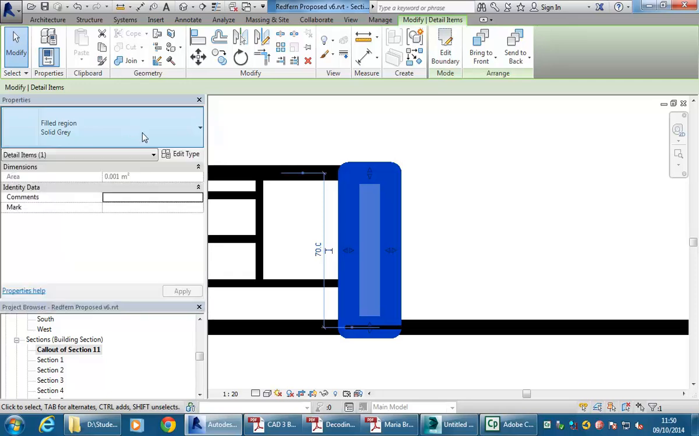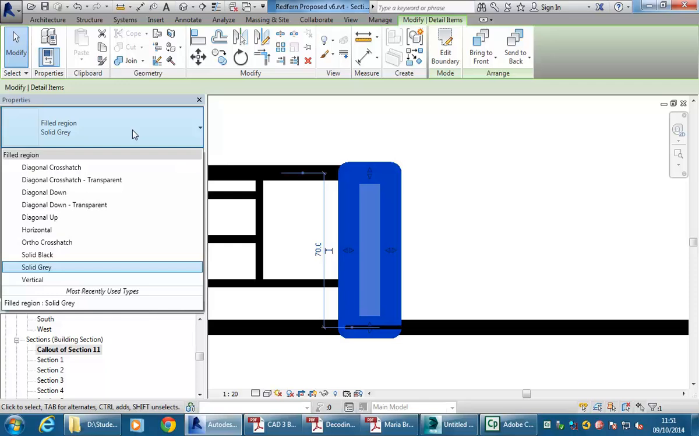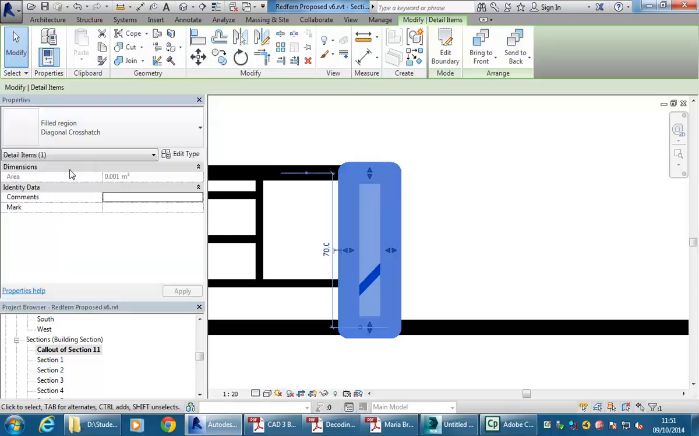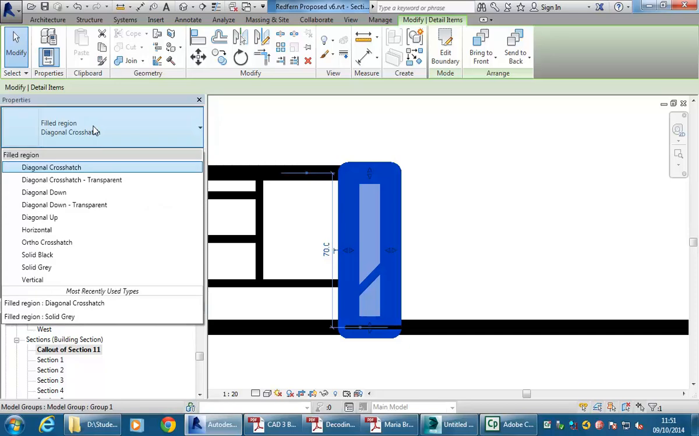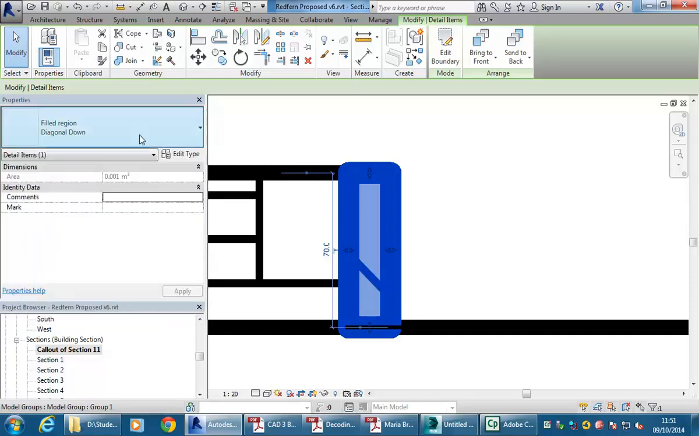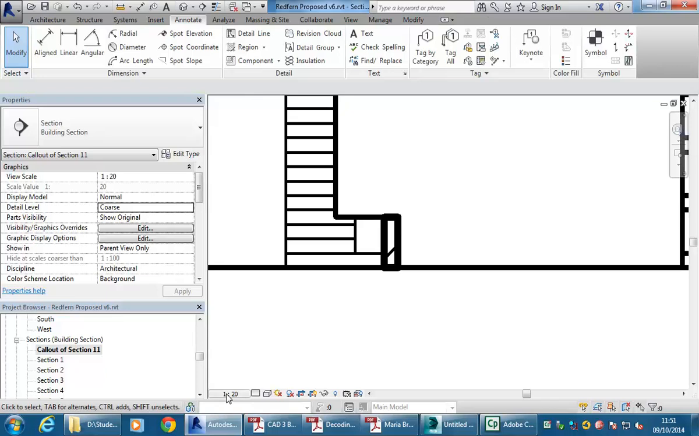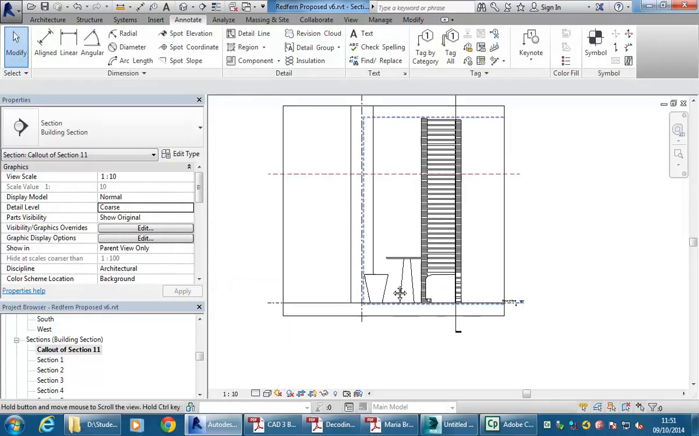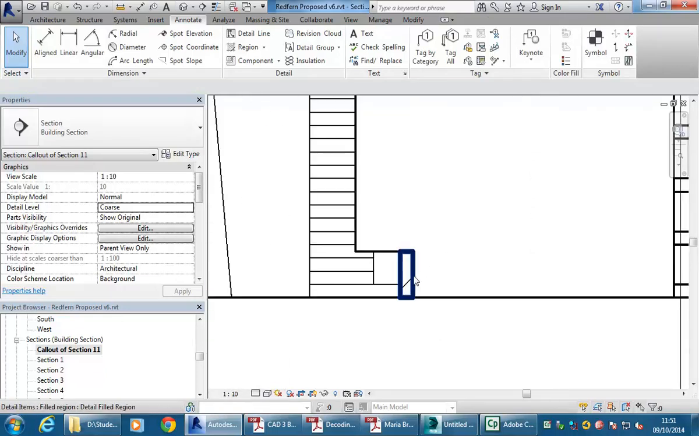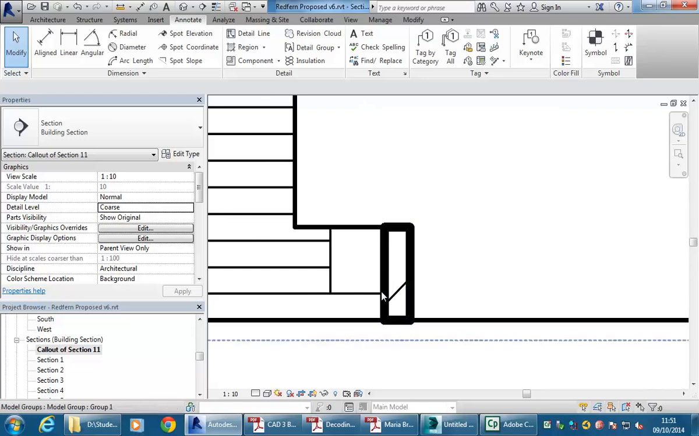Now for timber, if it's finished timber, you should have a different hatch. But for timber like this, you can just have a diagonal cross hatch. But that one is a bit large. At 1 to 10, we'll see we should get more dashes, but it's still, again, a bit too big.